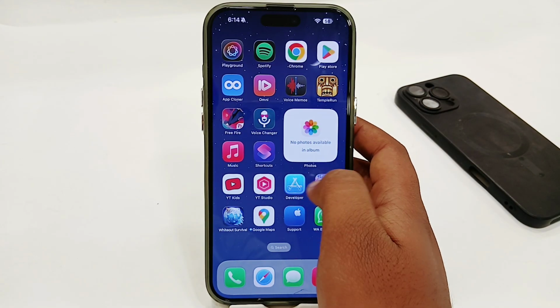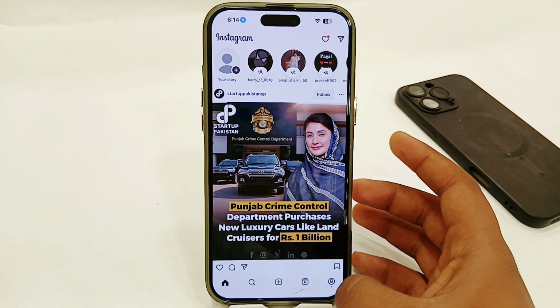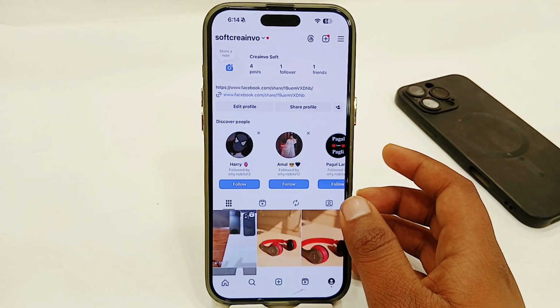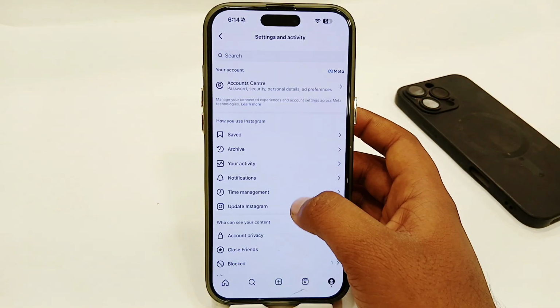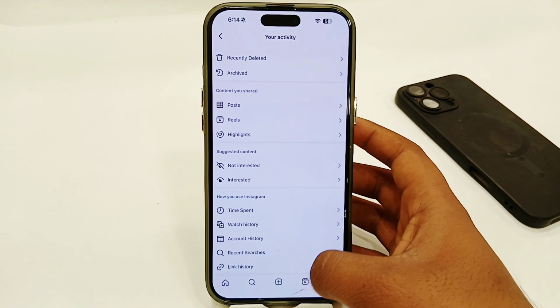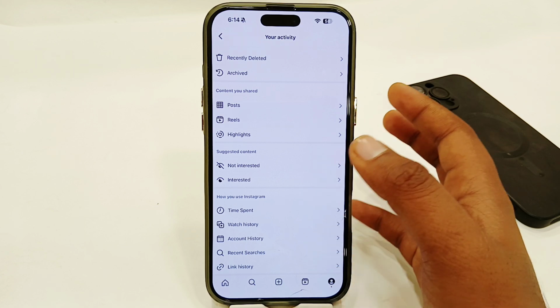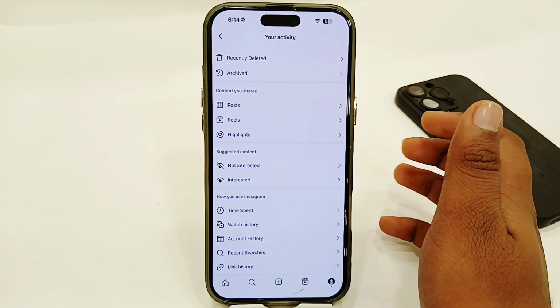You have to simply open your Instagram app and tap on your profile in the bottom right corner, then tap on the three horizontal lines in the top right corner, and just select Your Activity. Scroll down and you'll get the option of Recent Searches. So if you want to delete your search suggestions, you must delete your recent searches.